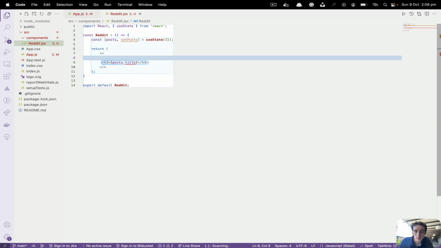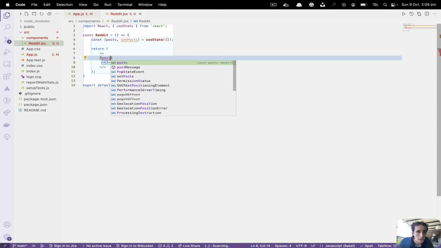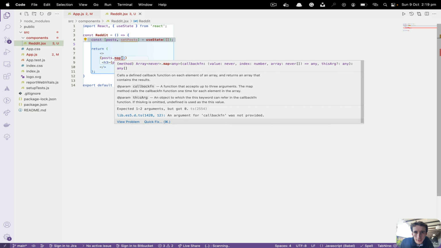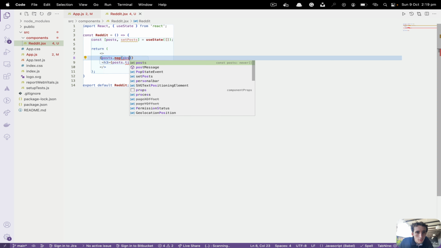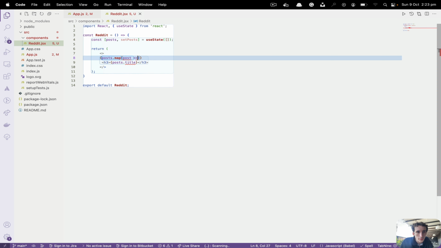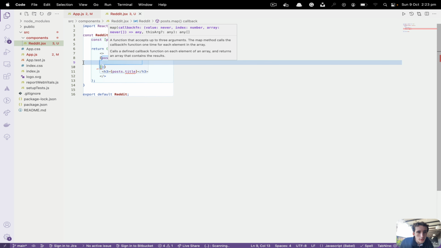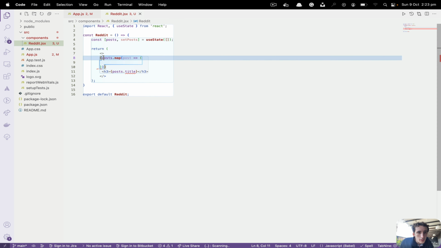Obviously we have to use map as well, so we have to do post dot map, and from the map we use post first. By default it's an array, which is why we have an array, because map works only with an array. Then we have post here, then the arrow sign, and then we have the return, so we use parentheses again here.